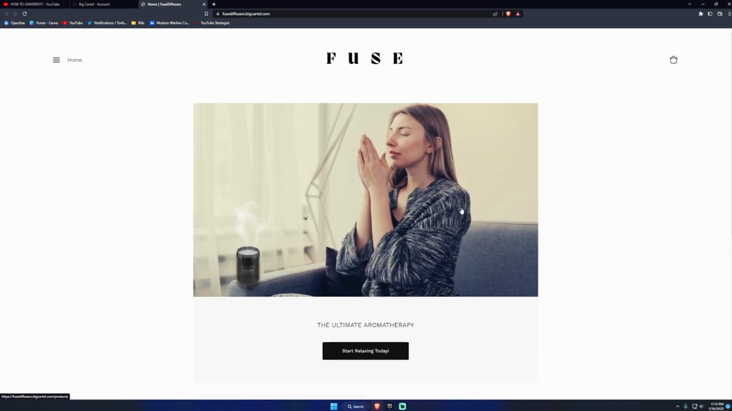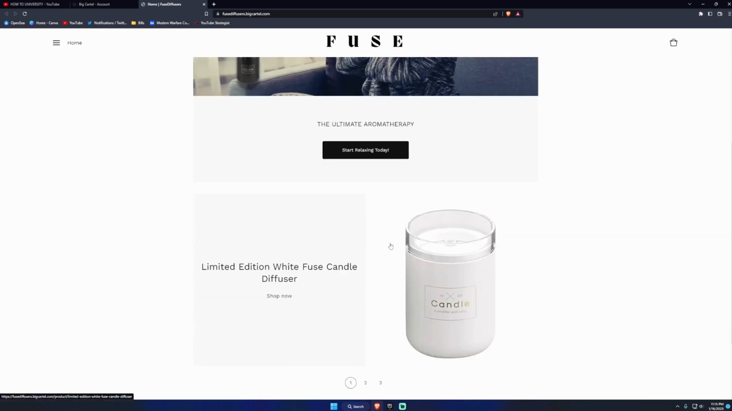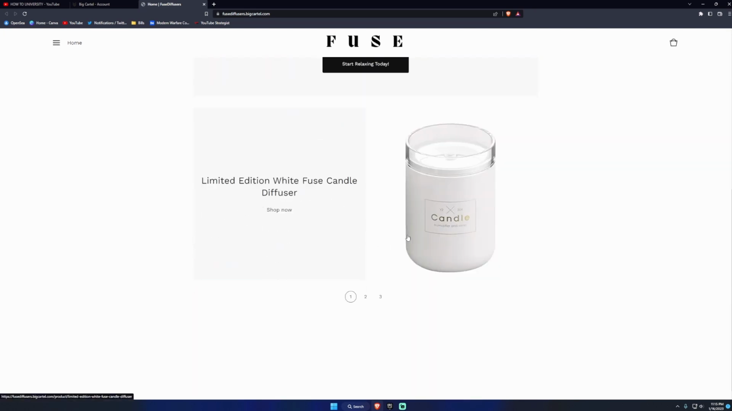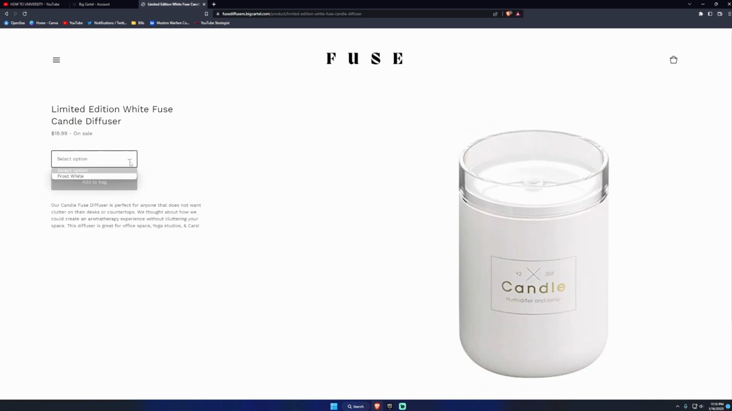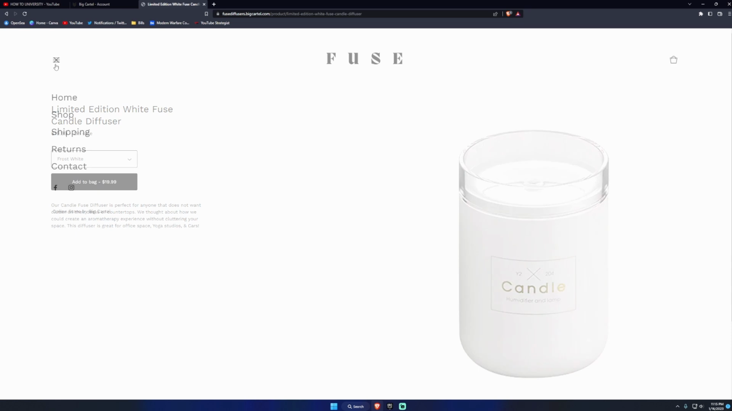This store here that we built for the example is the Fuse diffuser, the ultimate aromatherapy limited edition white fuse candle diffuser. And this store is selling these diffusers. It looks like a candle and lights up like a candle, but it is a diffuser, so you can burn some oils in there or diffuse some oils in there, and you have a nice little thing here.